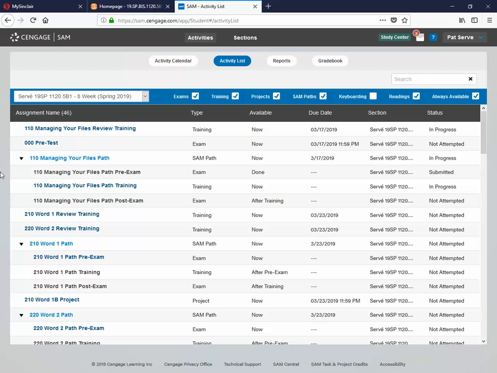But in order to get ready to take the pretest so that you're familiar with it, I need you to complete the Managing Files review training and the Managing Files path. When you complete the managing files path fully and completely, it's going to disappear off of here. It's going to go away. Then you're on to the pretest.